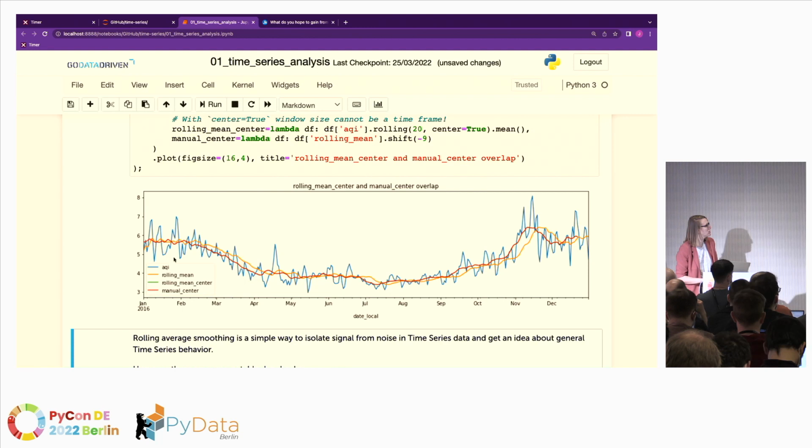So the blue line is the original data points. The orange line is the rolling mean that we gathered without centering, and then both the green and the red line. Well, you don't see the green line because it's exactly the same as the red line. We shift back the data a little bit to make sure that when we have a little peak in our data here, our smoothed line also has the peak in the same place and not 20 data points later, because that's not really what we're looking for.